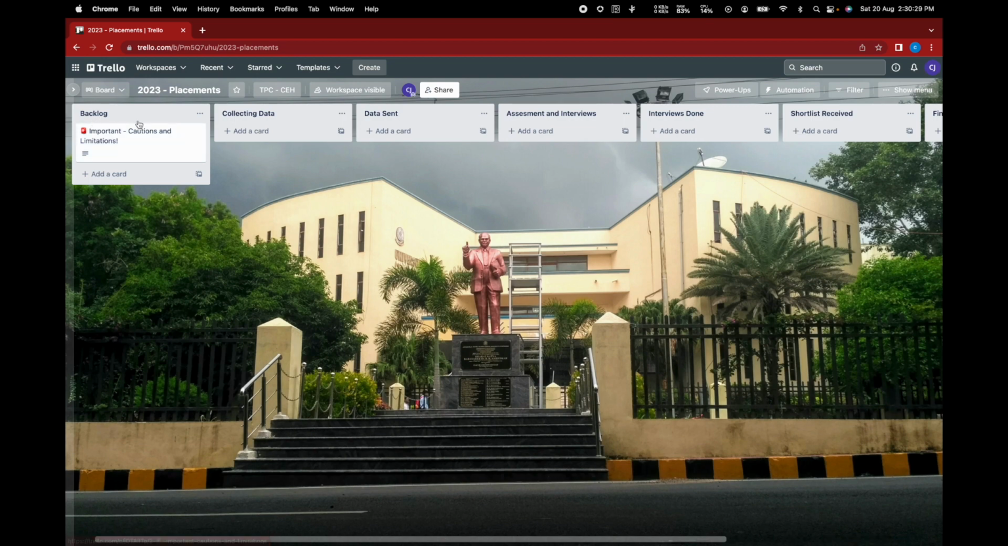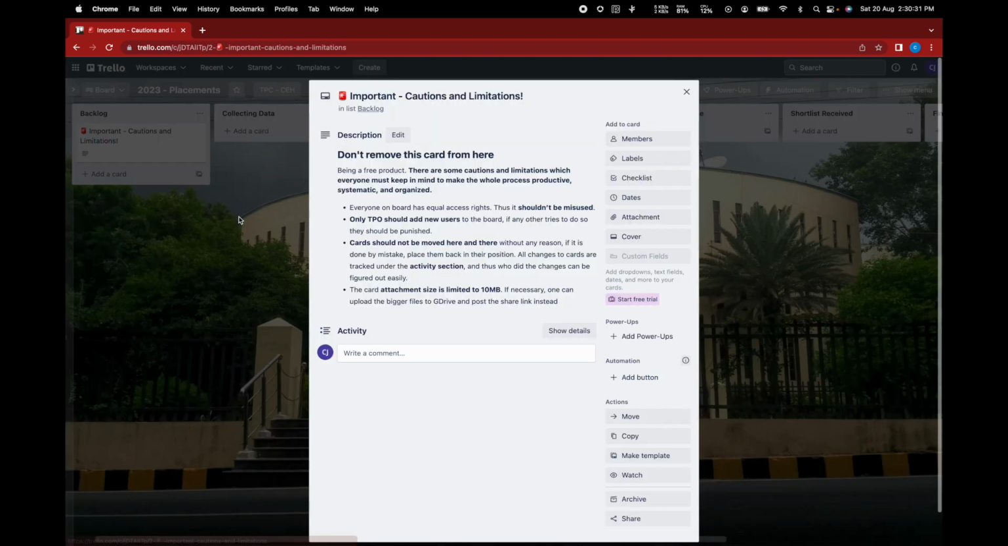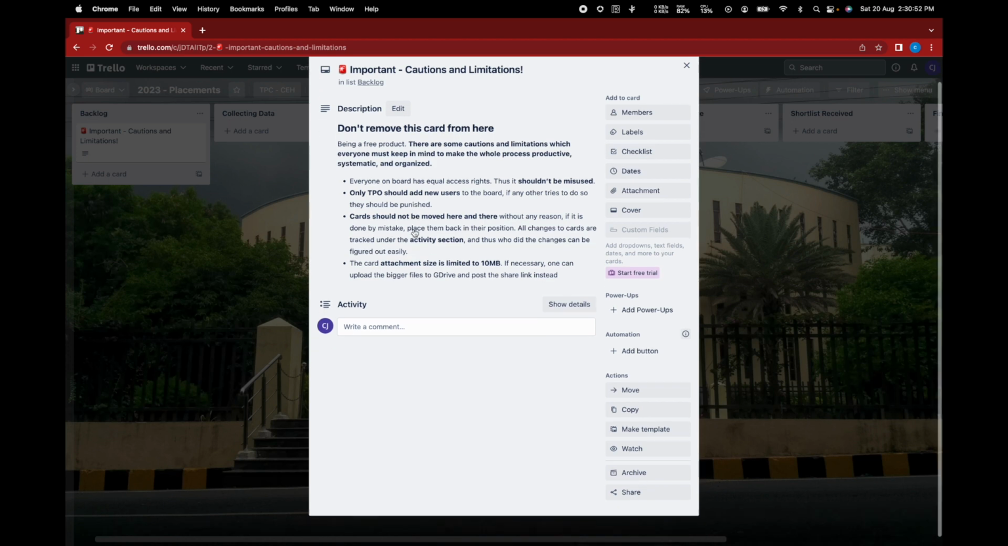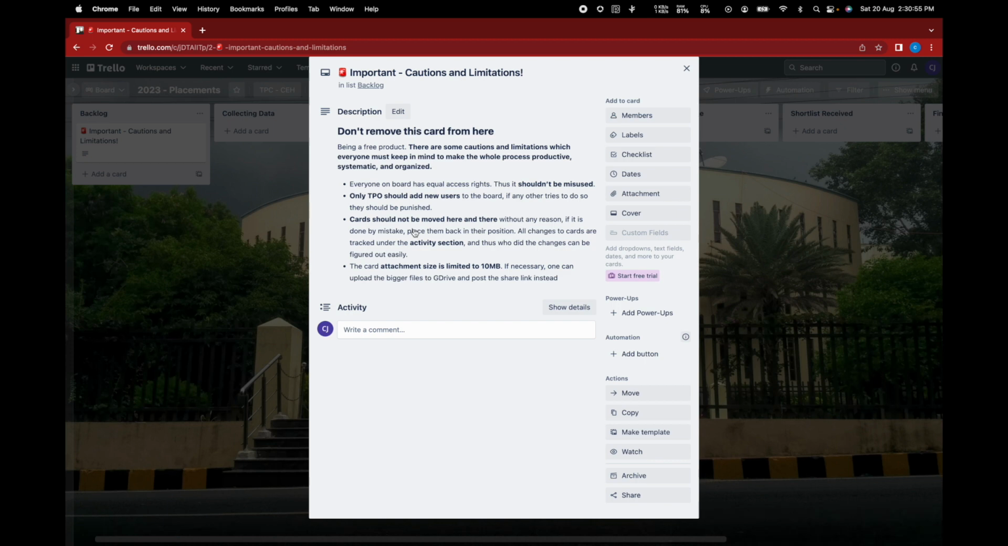One more thing, I have added limitations and cautions here. Being a free usage application, there are some limitations. Everyone on the board has equal rights, so this shouldn't be misused. Only TPO should add new users to the board. Anyone can add users to the board, but make sure this is a rule that TPO adds the members to the board. As a result, no unwanted people will be entering here. Cards should not be moved here and there because it might lead to confusion, and make sure everyone is responsible.